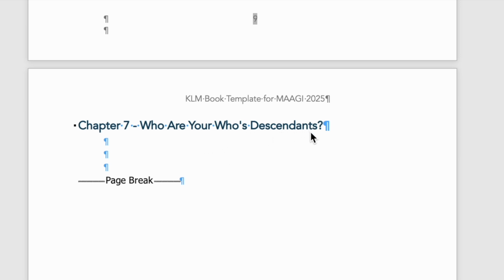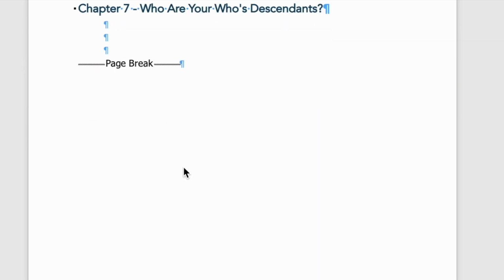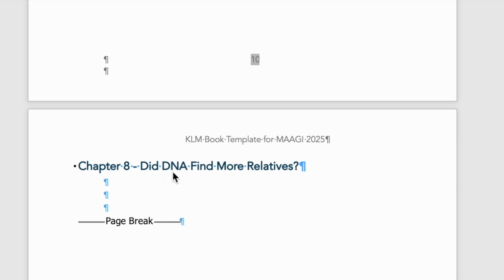You want to get descendants all the way to the present day because they can take a DNA test. You have to be alive to take a DNA test. But it's best if you can get your eldest elders right now before they pass on. Get their DNA because it's the closest to the enslavement period. Chapter 8, did DNA find more relatives?